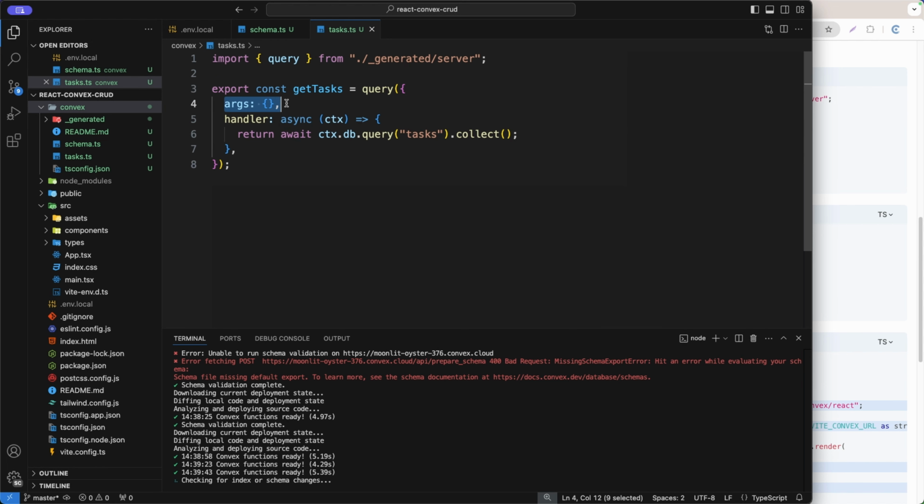The argument is basically what you need to send to the database. For example, you need to send a title and description. You can do that in here. Right, for now we need to just get all the data. We don't need to add any arguments. Alright, so basically ctx is an object, so we can access db.query, we get the table task, and we collect all the data.